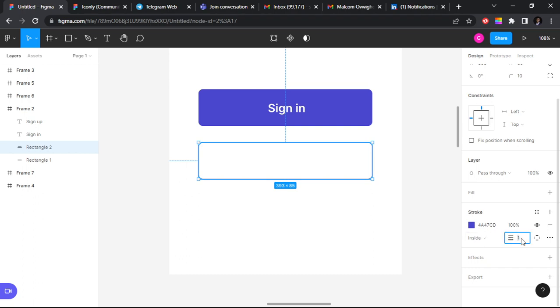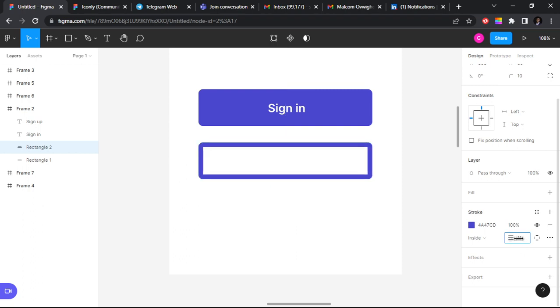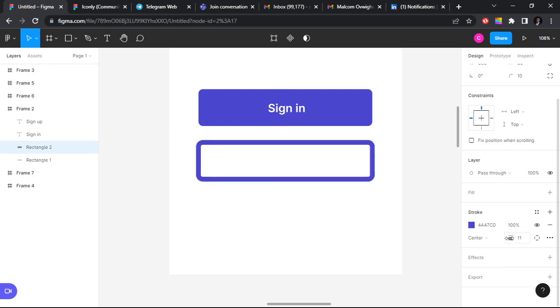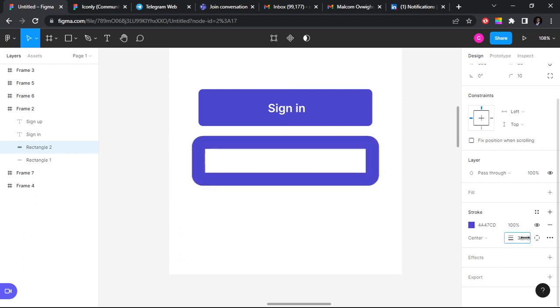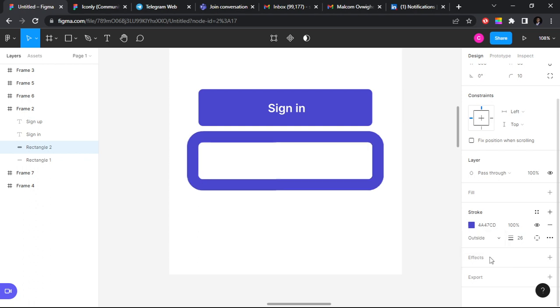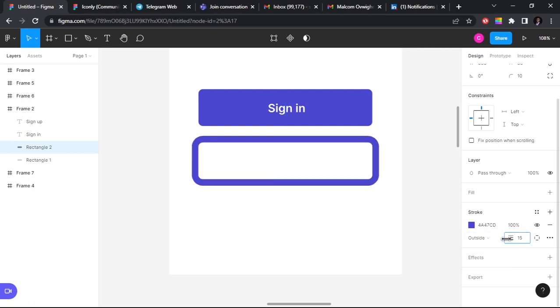Now if I increase the stroke value to probably 3 or maybe 5, now you see the thing is increasing towards the inside, right? Now if I change it to center, it increases from the center. Now if I change it to outside, it increases from the outside. Do we understand the differences now? Yes, sir. Very clear.